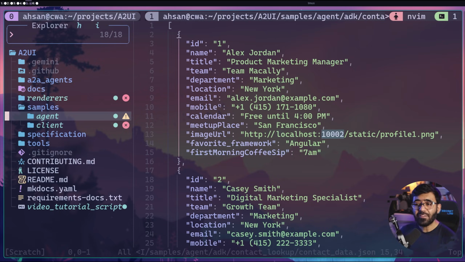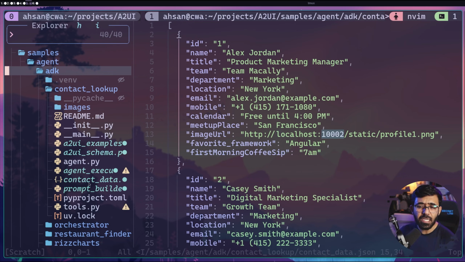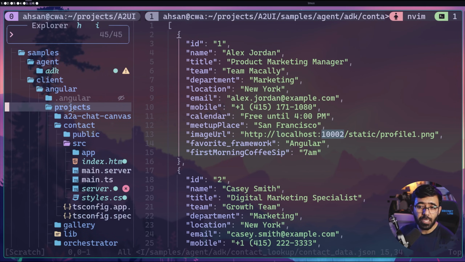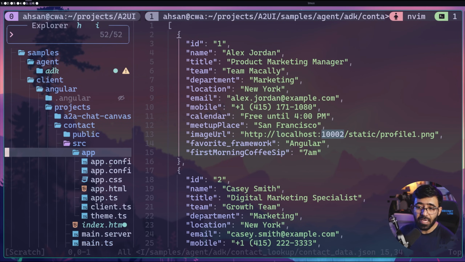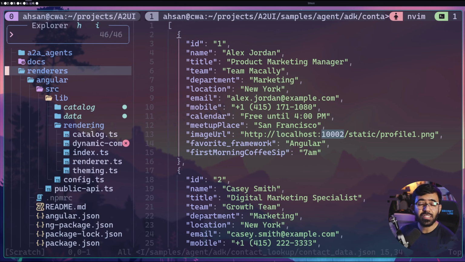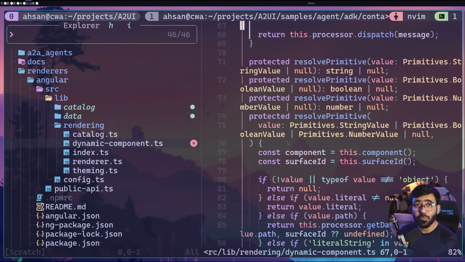And if you want to dive deep into how all of this works, I would recommend looking at the ADK contact lookup, and you can see what this prompt builder does essentially. And on the front-end side, you can also look at the application itself. So if you look at projects, contact, here we have all the components. But even more so, if you go to the renderer side, you will see what happens behind the scenes. For example, the dynamic component.ts is a really interesting file to look at.